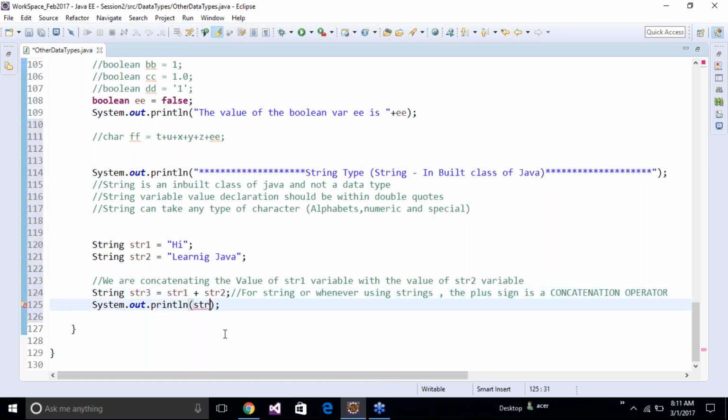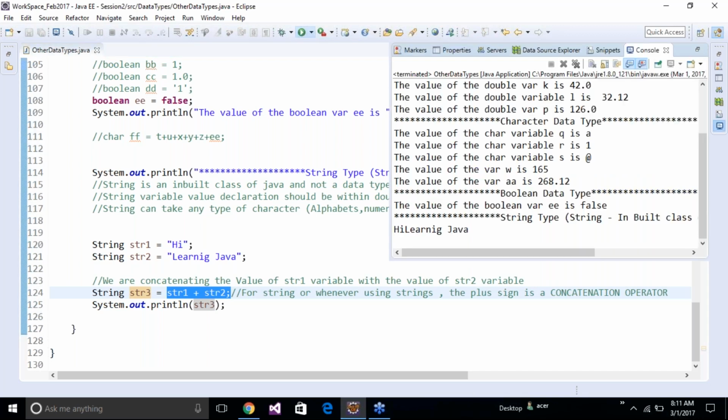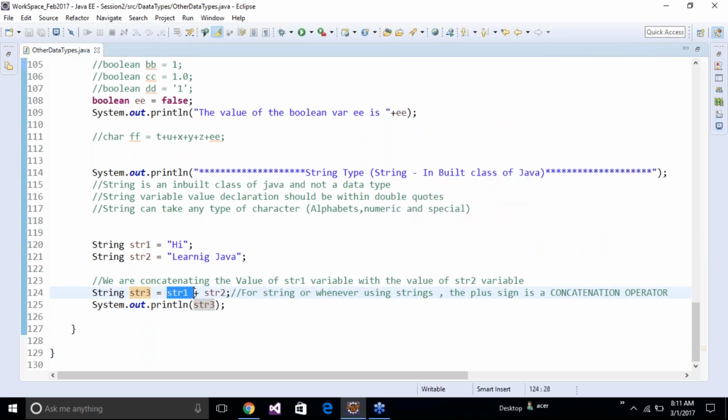So here when I'm printing out str3, it will concatenate the value of str1 and str2. So what will be printed out? Hi, learning Java. Let's run this now. And it's all jumbled up, you can see this. There's no space between I and L. Why is the space not there? Because this value is hi, this value is learning Java. Have I given any space here? I have not given any space. Had I given some space, then it would have been fine.